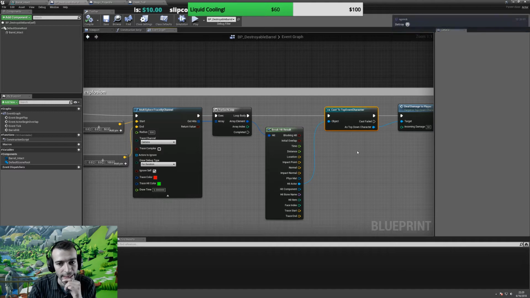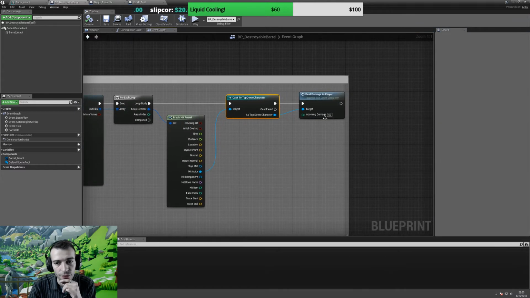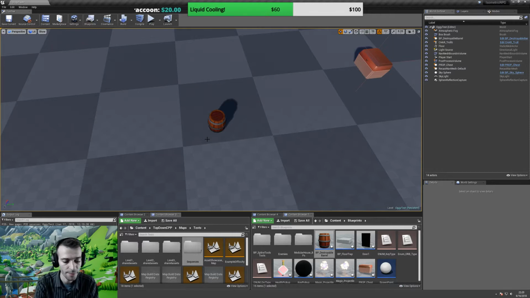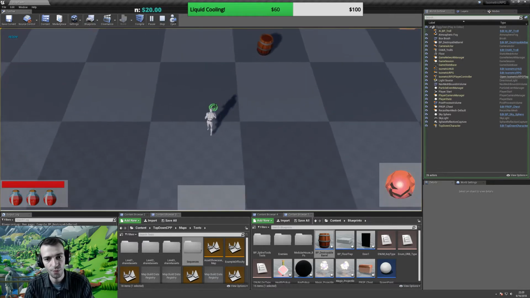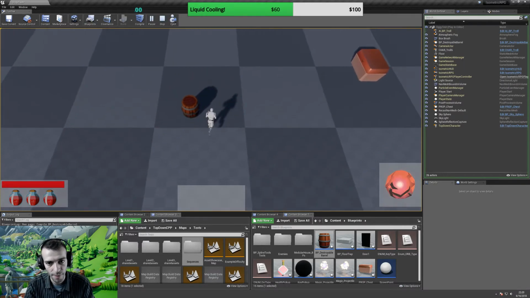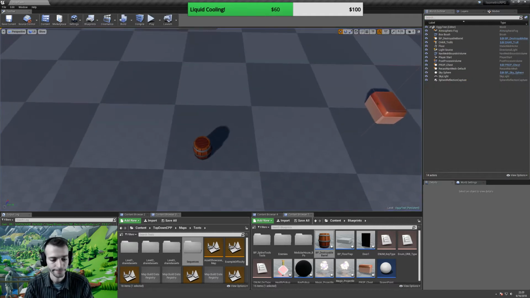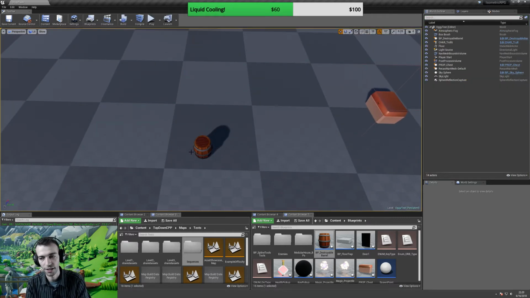I'm getting a lot of... Okay, let's try 5 damage and see if it still kills the player. If it still kills the player, then I'm looping too many times and I have to do a for each loop with break. So again, next to the barrel. Yeah, okay. For each loop with break.